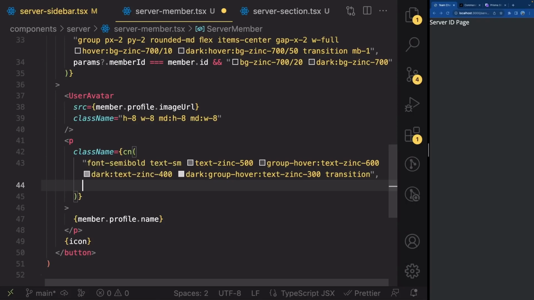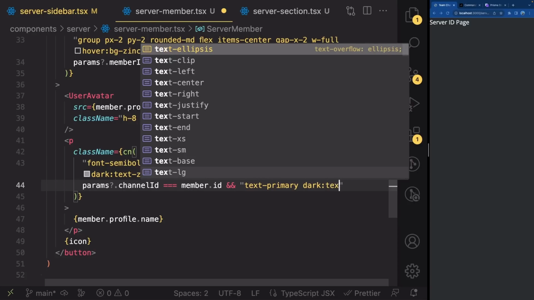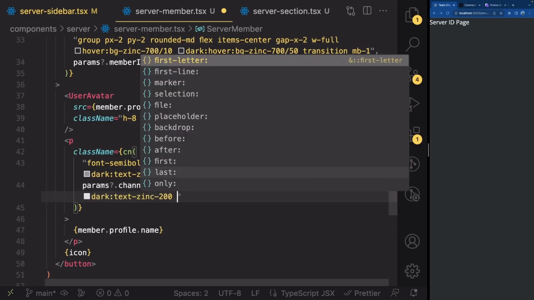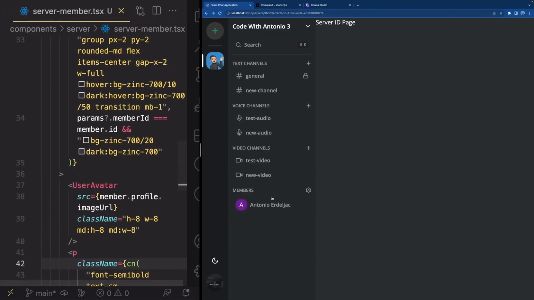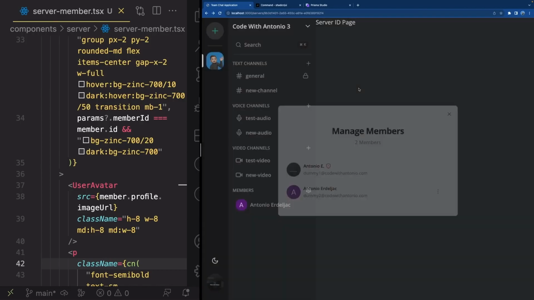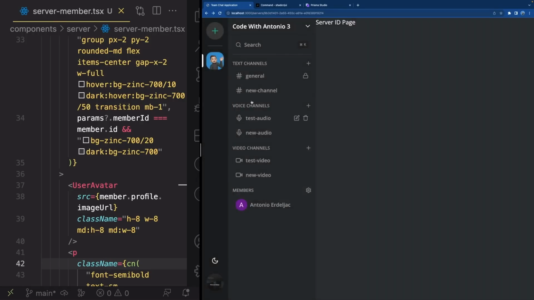And for the dynamic ones, if params.channelId is equal to member.id, let's add text-primary, dark:text-zinc-200, and dark:group-hover:text-white. Great, so let's take a look at how this looks now. Just make sure that you have a member inside of your member list right here. If you don't, go ahead and invite yourself, log out, paste the link, and go back in here. And there we go.